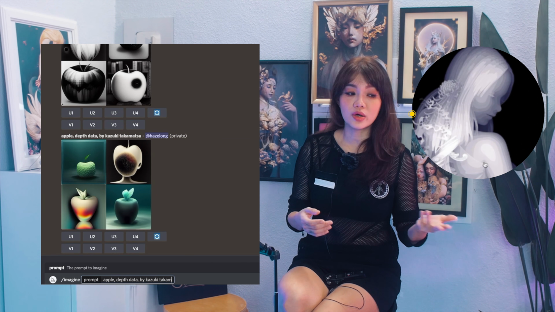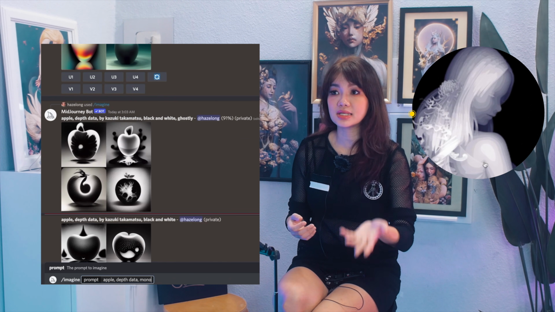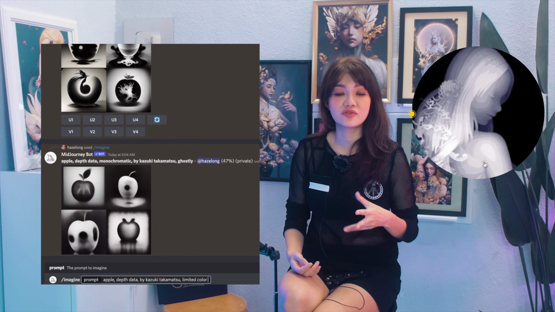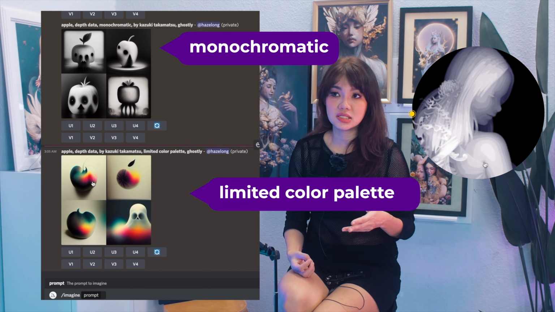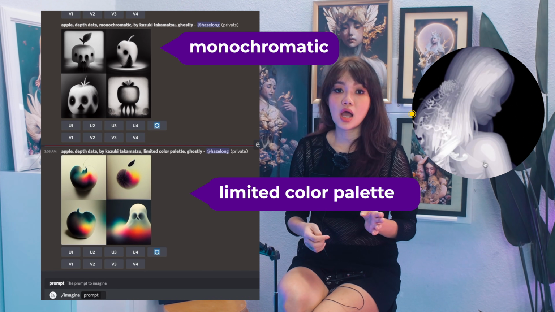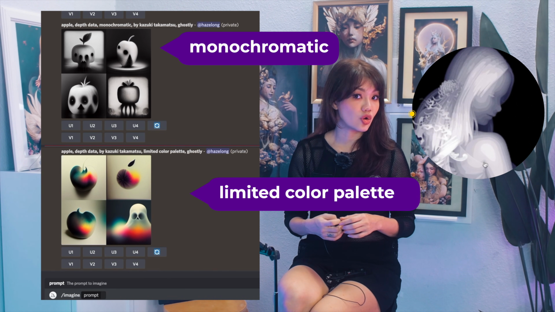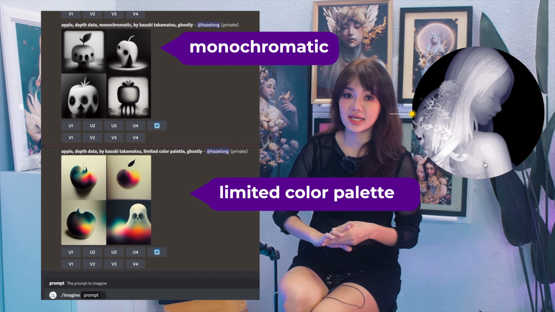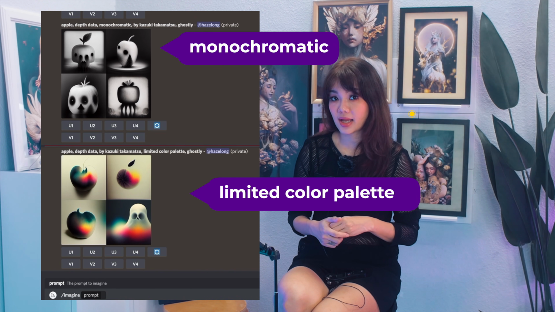I usually separate all the style elements to make sure every single one of them actually contributes to the prompt, or else it's just going to be more noise for Midjourney to work with, and then it's going to take a long time to generate as well. Right now, I really like the colors and we don't actually have to go full black and white. So I'm going to try to use the terms monochromatic and limited color palettes and see what we're going to have in return. Also remember that order matters.